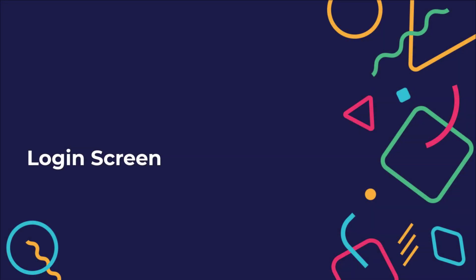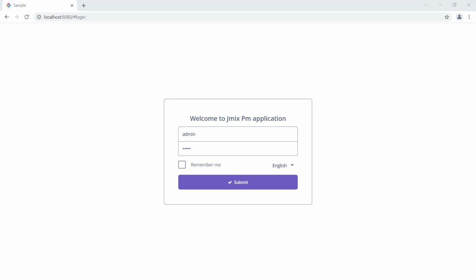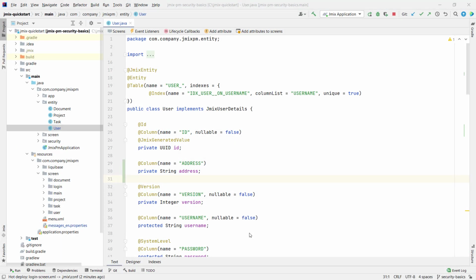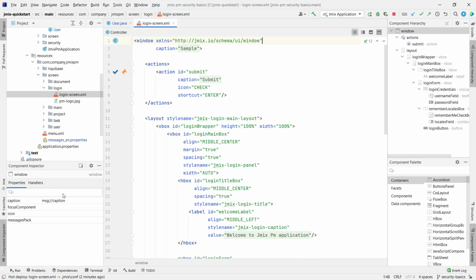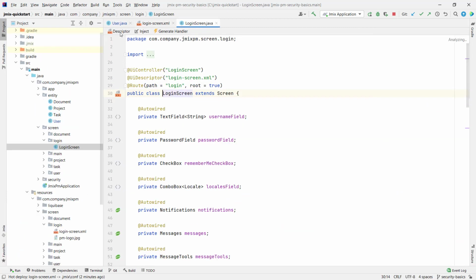Before entering the UI of the Jmix application, a user has to authenticate using the login screen. Jmix projects contain a standard implementation of the login screen. It requires a user to specify a username and a password in order to authenticate. The login screen can be customized according to the project requirements. To view the code, open the login screen XML file for editing.